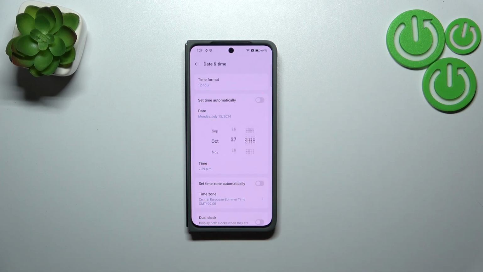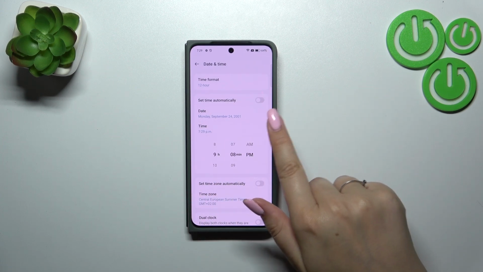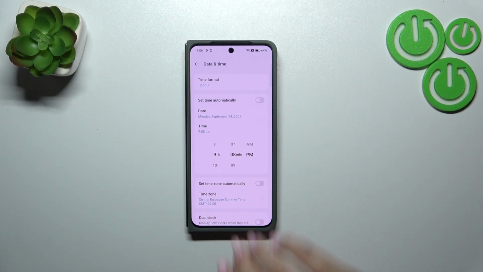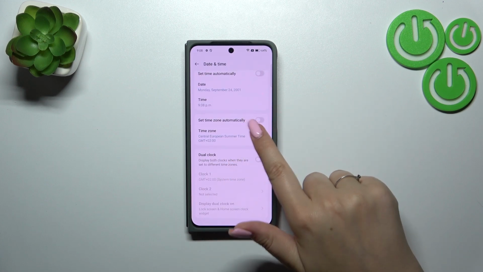Just tap on it, and just by swiping, change it to the date you want to use. The same situation with the time, just change it, and here you've got it. It will be immediately applied also. We can change the time zone.